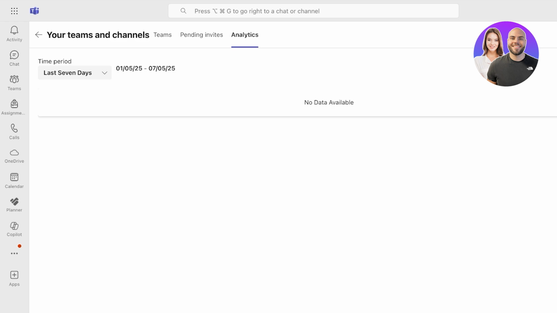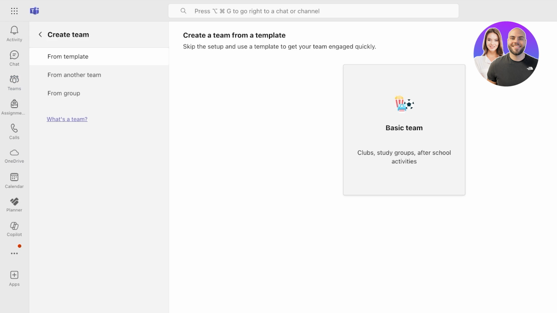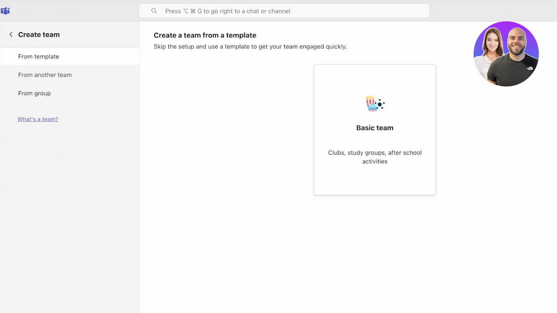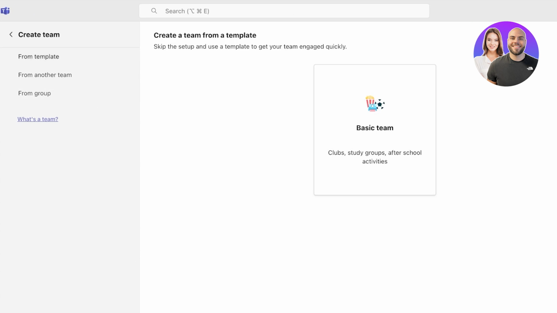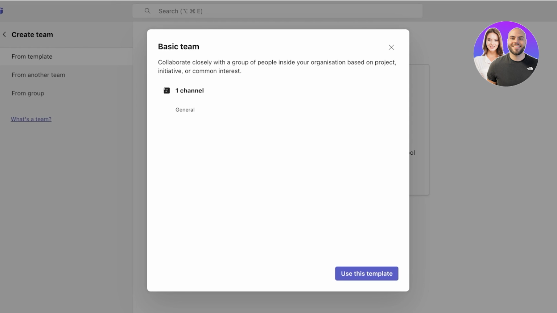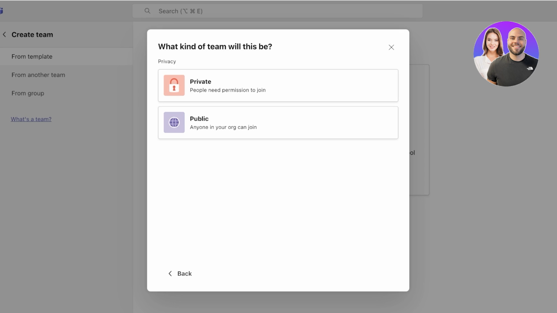Now, from here, we're going to navigate back and click on join or create team and we're going to create our brand new team. Now you have a few different templates whenever you're building a team. So you can build them from other teams, you can build them from a group, or you can directly start with a basic team. Then within a basic team, I'm just going to use the one channel template, which has one channel within a team.